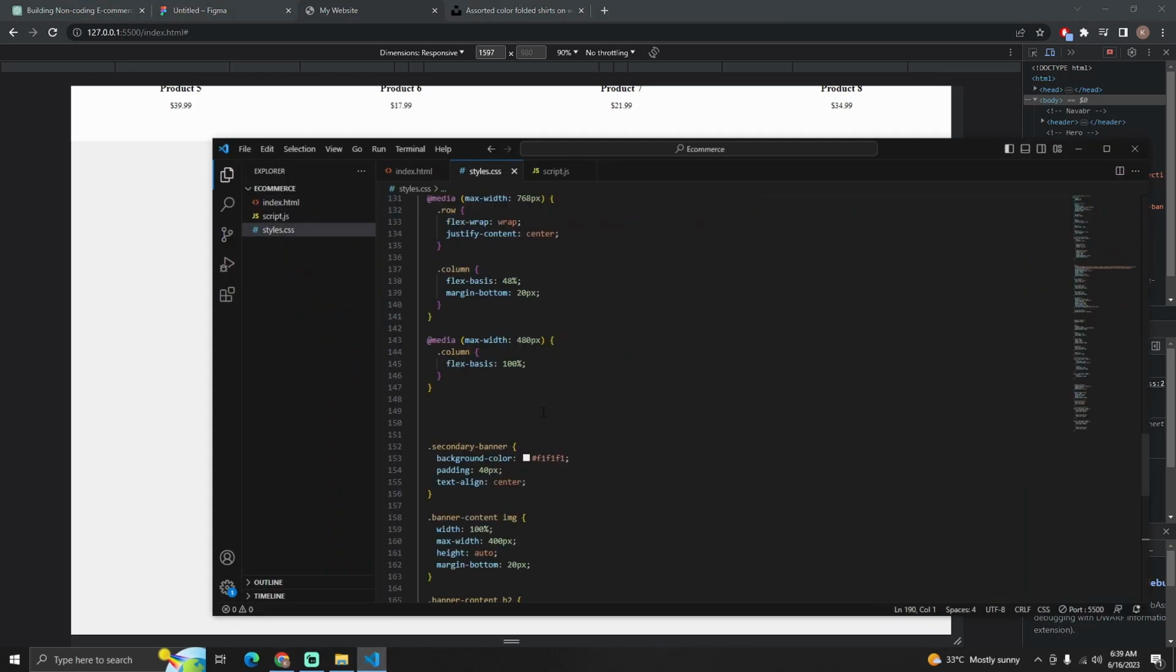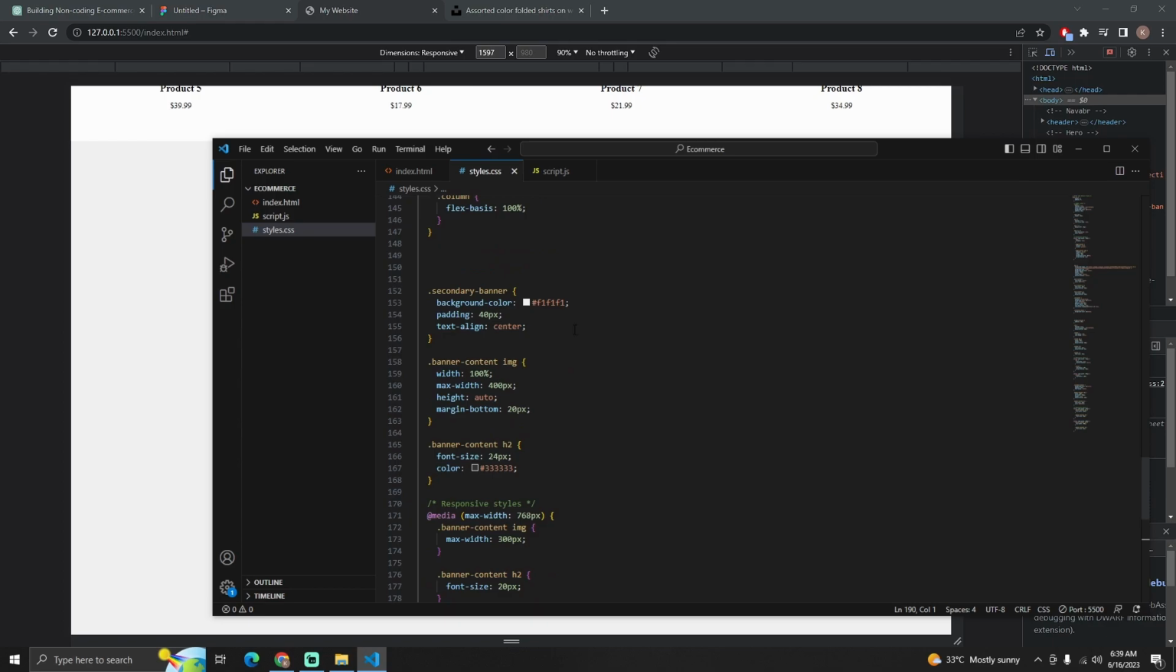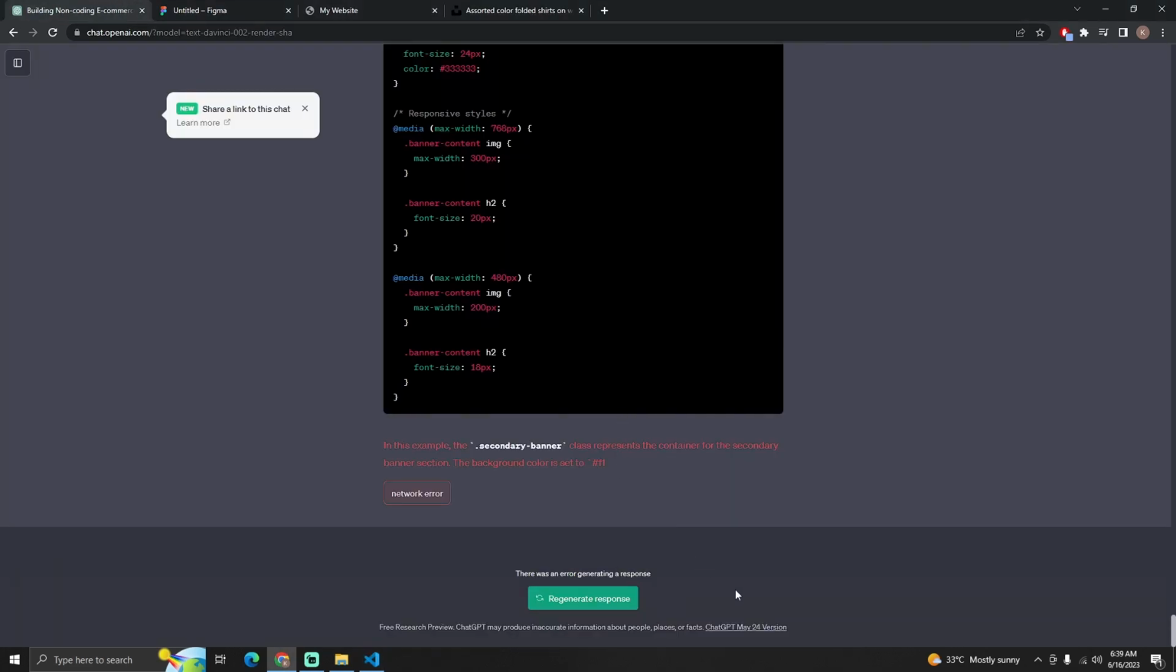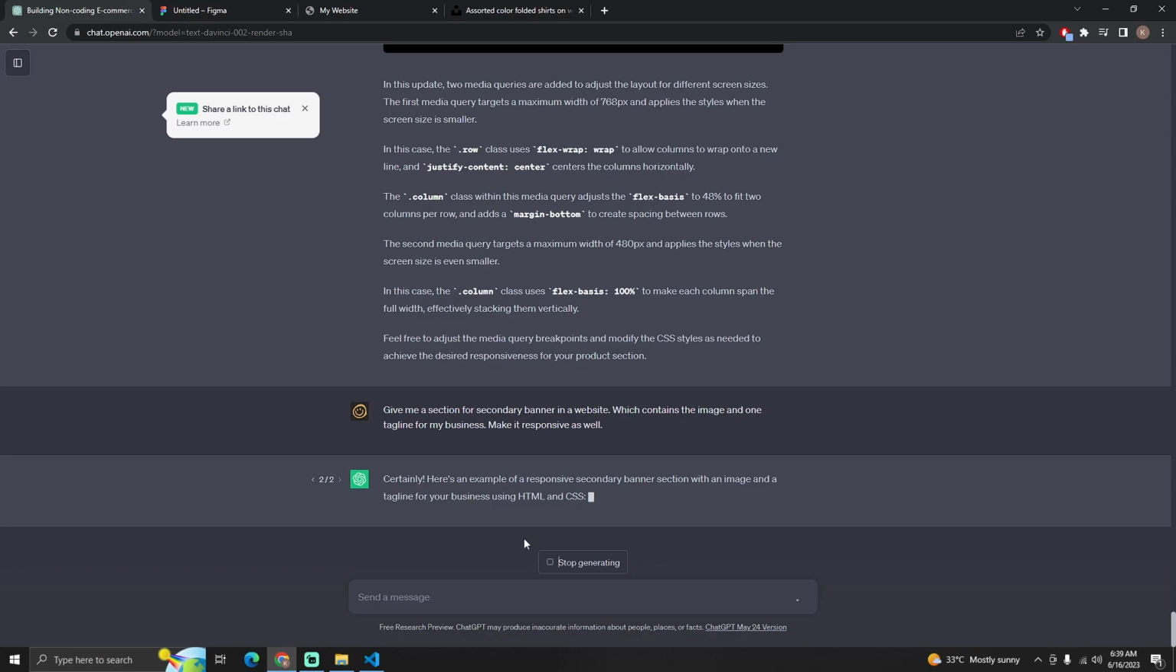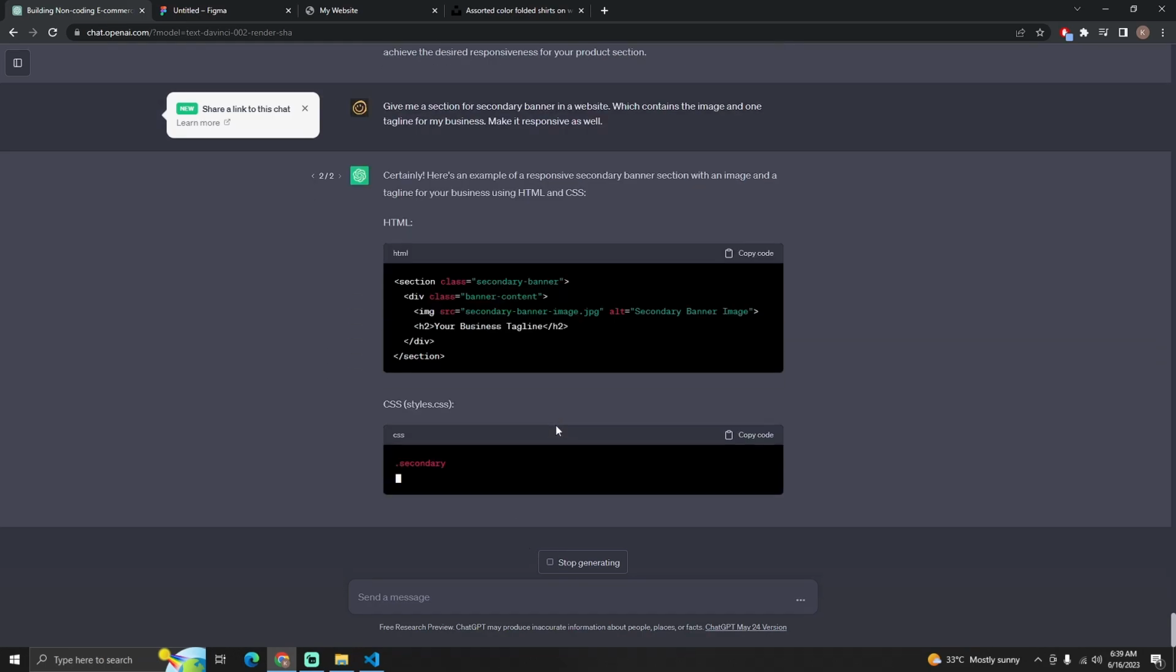So how do we do that? We have to look for a height, actually. This is a secondary banner, and you can see that this secondary is called the banner content and image. So this must be it, and it has a height of auto. We definitely do not want it. Let's ask GPT something.